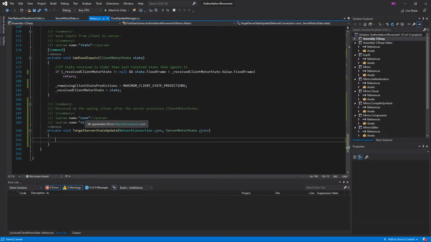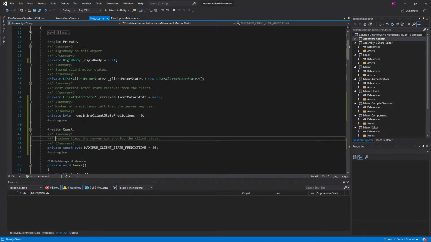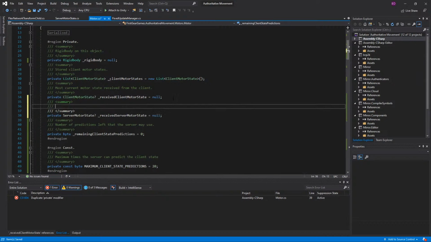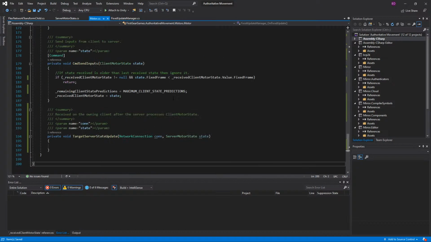Okay, so now I need to actually make a new value here. Similar to what we did with the server, I need to make sure that I don't overwrite a newer value with an older value. So I'm going to do private server motor state nullable type received server motor state equals null. Most current motor state received from the server. So this is what's going to be sent to the client from the server.